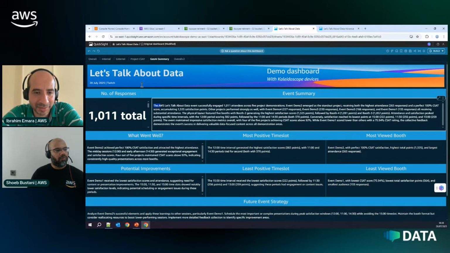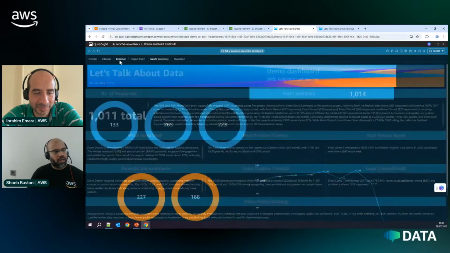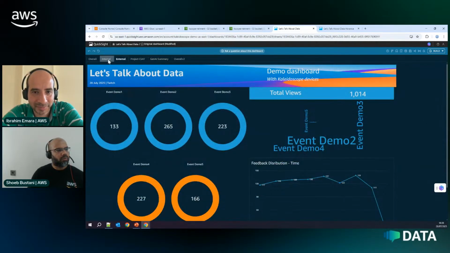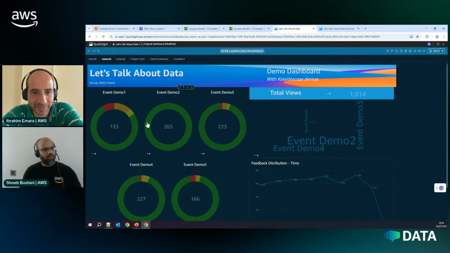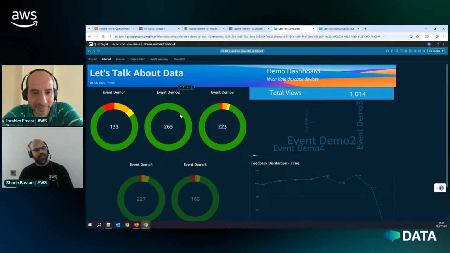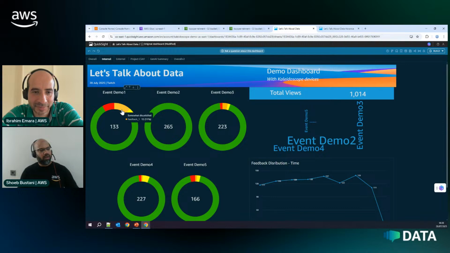So if you look at this particular demo, I just want to show you the internal one. You can see this one has got the maximum green. It didn't have any reds, whereas even demo one had a relatively high number of reds and ambers, right?